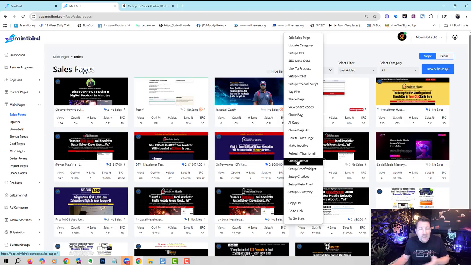Obviously, we'll talk about the partner program. There's a partner program inside of MintBird. I can set up the little proof widgets, a little thing that pops up saying somebody just got a sale. We can deploy chatbots. We have the CAPI functionality.